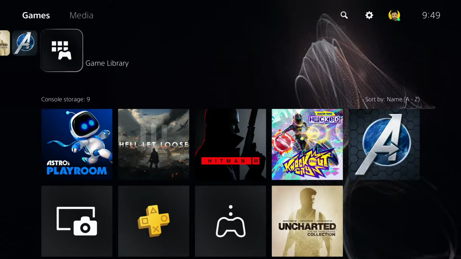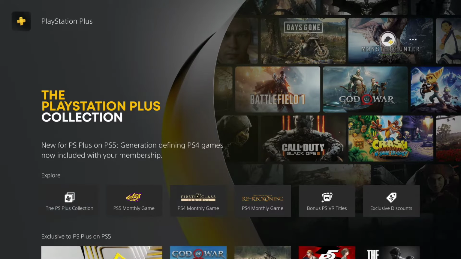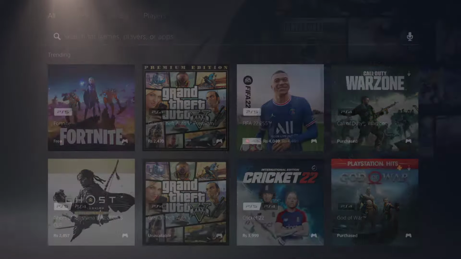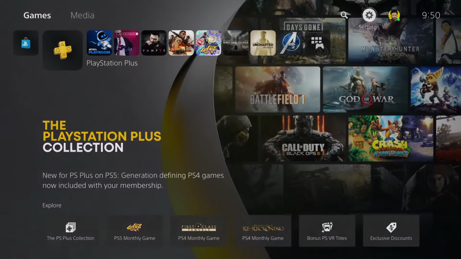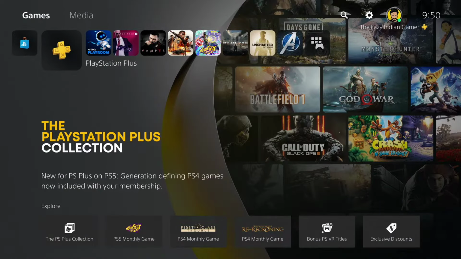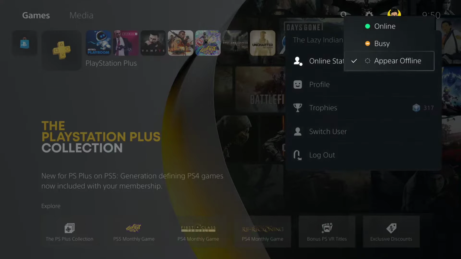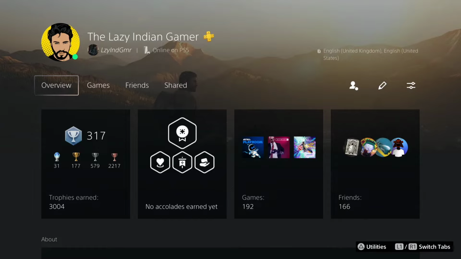So that was a quick overview of the search. You can also search if I'm here and I just hit triangle, you can see it gets highlighted and you can search that way. Go right, hit settings. I will come to this, but first, this is my profile, and I can click on that. I can change my online status to busy or offline, as you please. If I go to my profile, you can see my username, my status online on PS5.